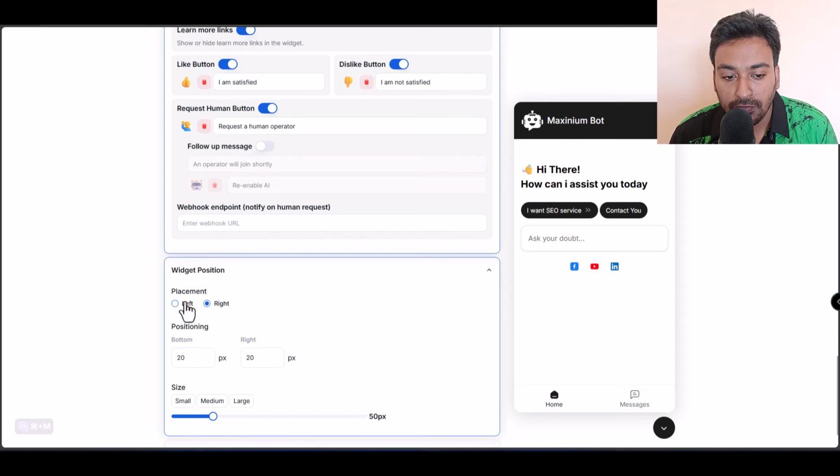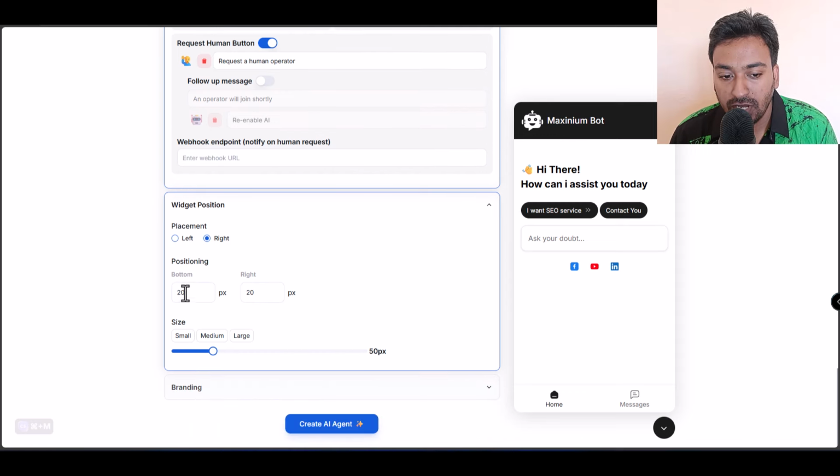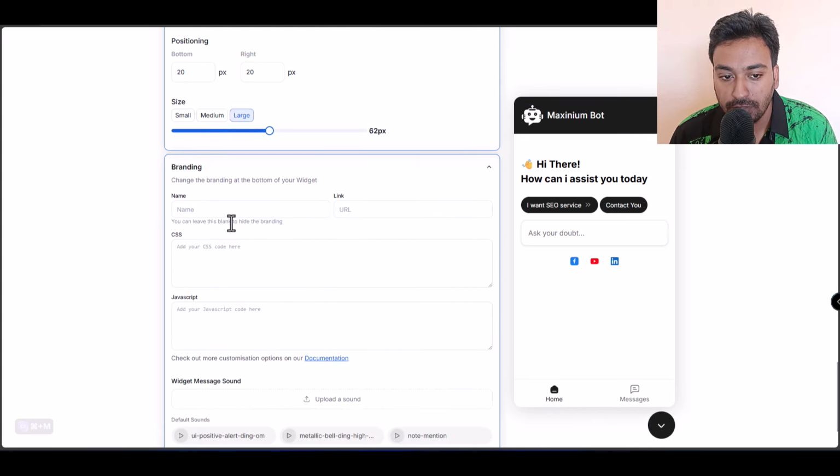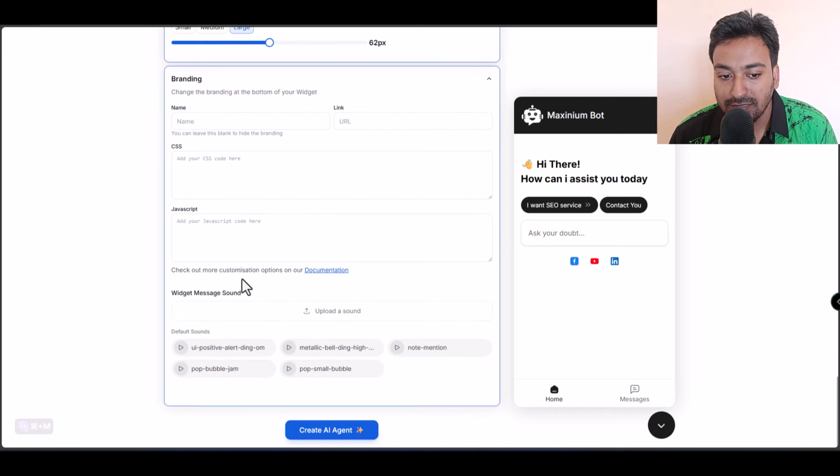Then you can set up a widget position, whether left or right. You can control the different sizes of it, whichever size you want, all those things. And finally, branding option, with the branding, CSS, JavaScript, anything. This is a bit advanced. Most of you will not need to use it. Once you have completed this, just click on create AI agent, where we have set up the initial setup for this plugin.